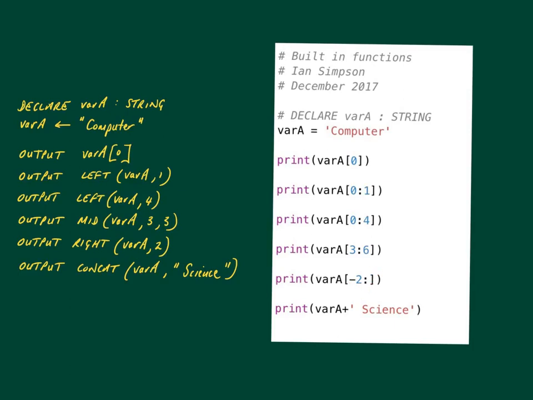And the last one, concat, we've actually used before, and it's just the plus within a print statement or an assignment to a variable.